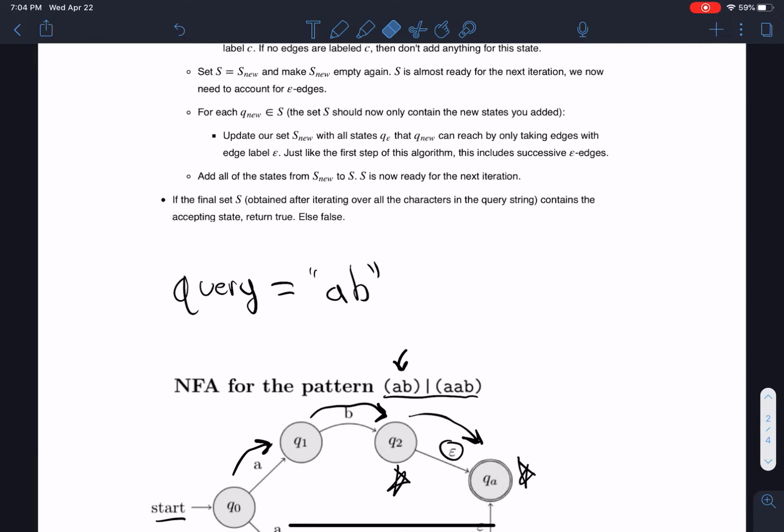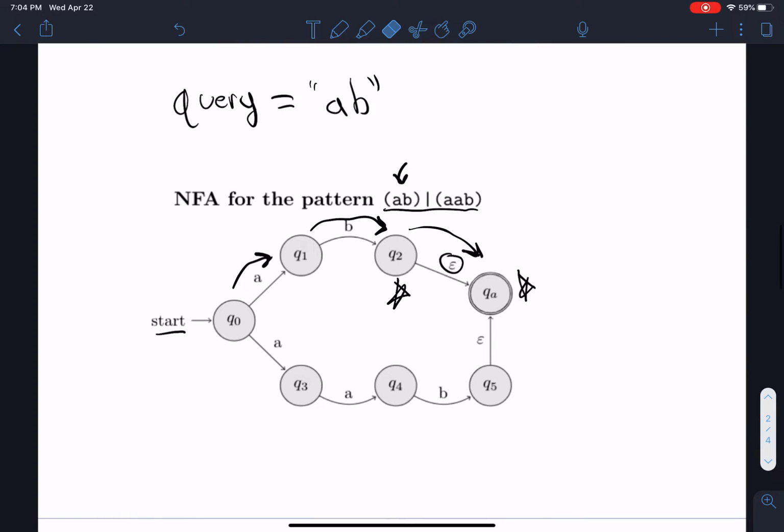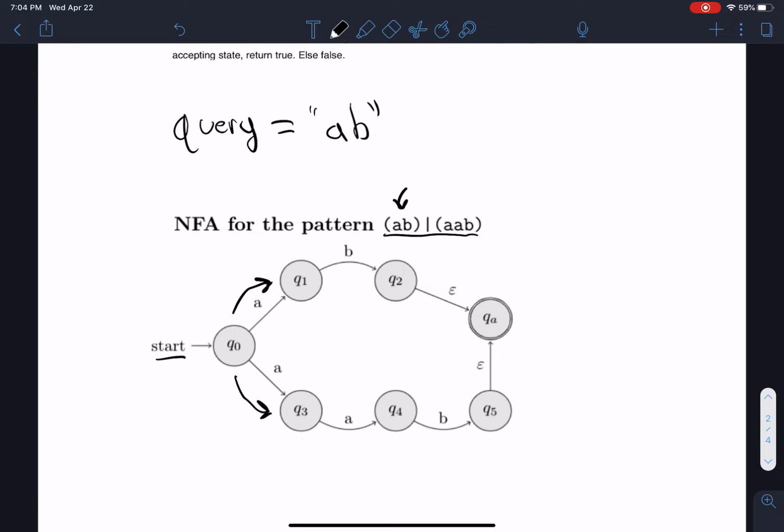So now let's go over the algorithm. To account for this kind of non-determinism, where at the very beginning we could have gone to Q1, or we could have gone to Q3, we're going to maintain a set that keeps track of all the places we could be in at the current moment. So let's backtrack a little bit, and let's see how that set starts off.